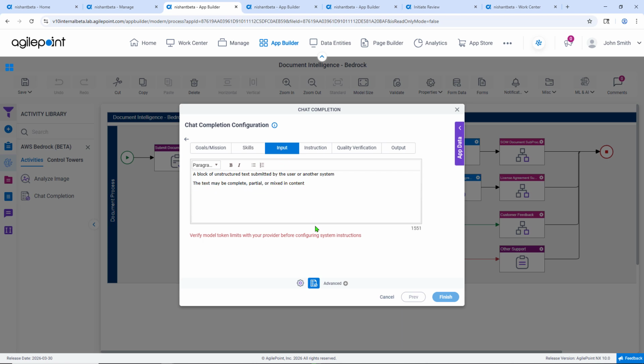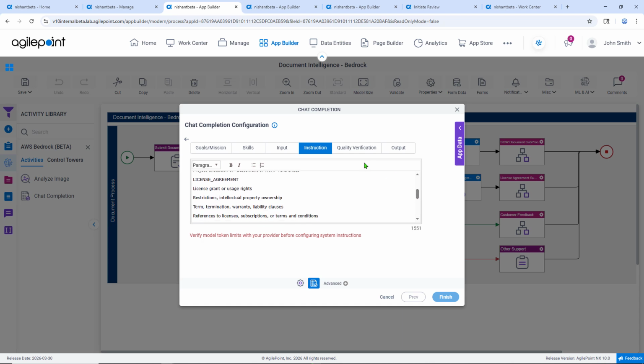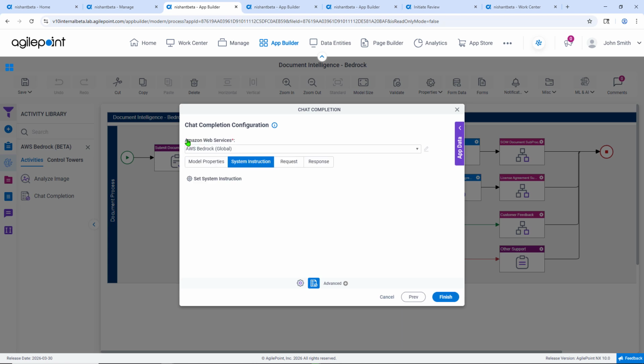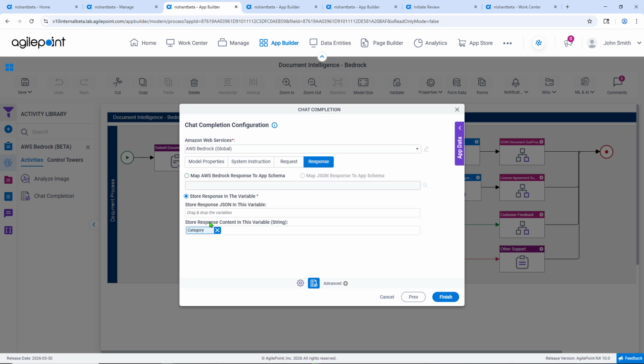Now the input is going to be the entire document text itself, various instructions pertaining to those different document types: license agreement, statement of work, and other. No quality verification has been set up in this case. And the output going to be, again, a deterministic classification of those various document types. Okay, the request mapping is going to be the entire document text. And the response I've stored here in a variable called category.